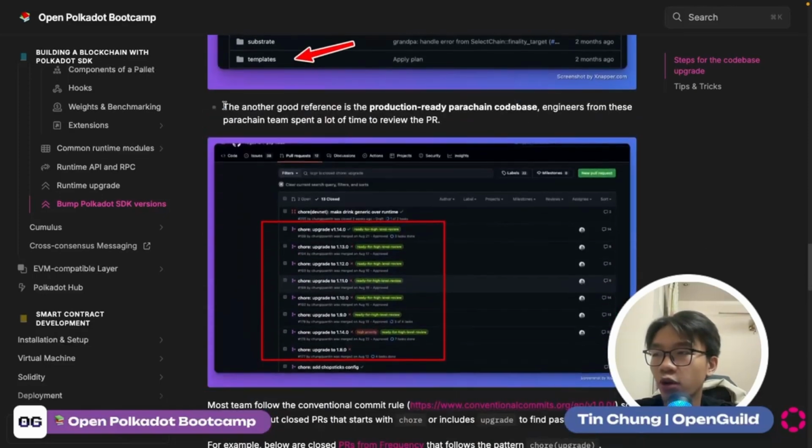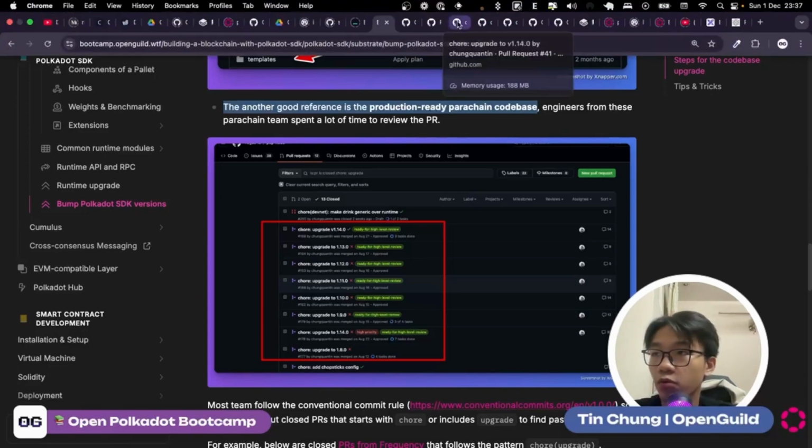So another good reference is the production-ready parachain code base. You can find a lot of parachain code bases like the Pop node from the Rogue team.